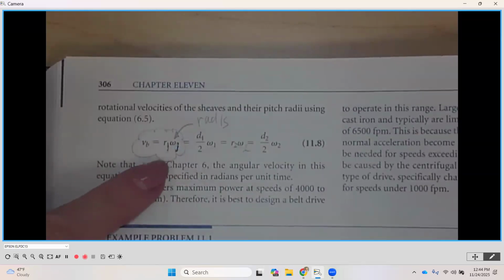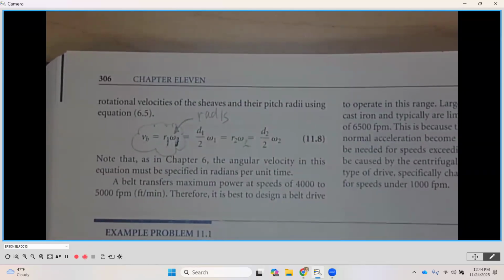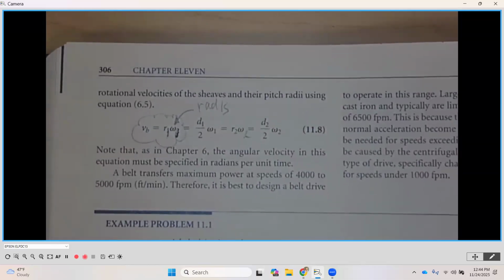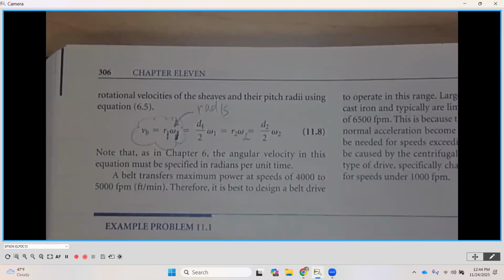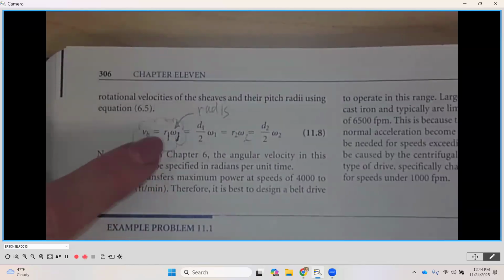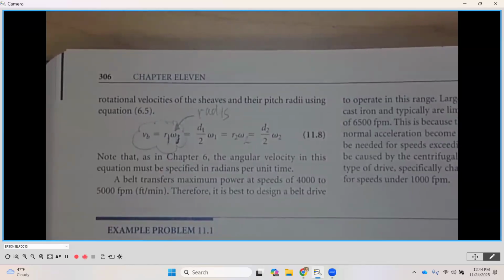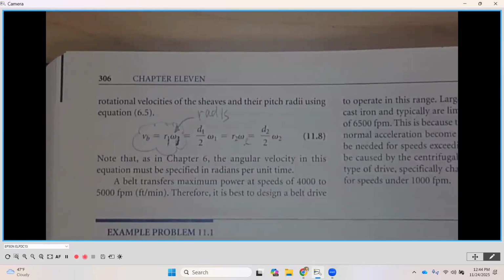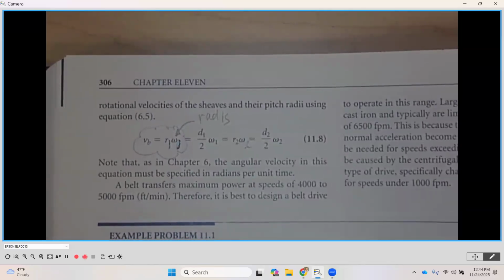So this is the very same relationship we saw in module 6 when we talked about velocities, straight line velocities related to rotational velocity of a link. And then here we're seeing that application on the outside or the edge of a sheave. And because that's where the belt rides, this is also equal to the belt speed.